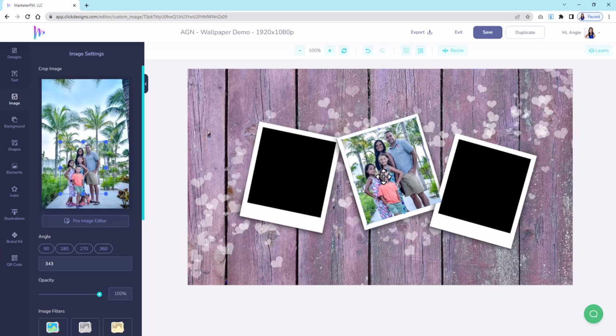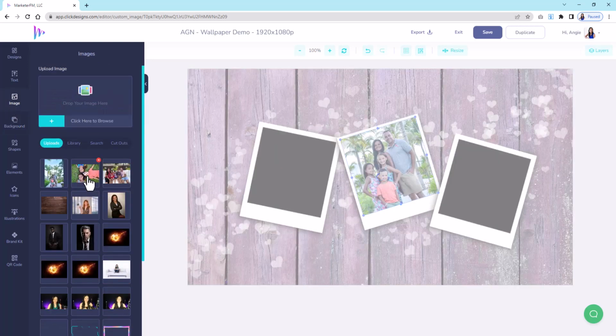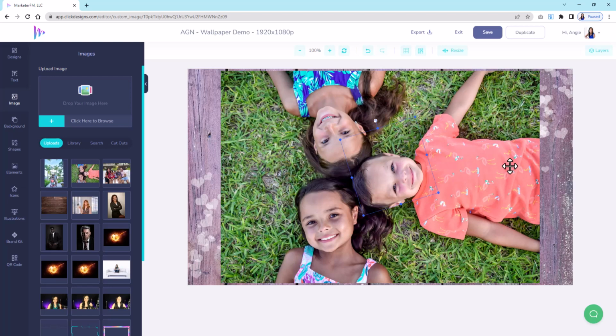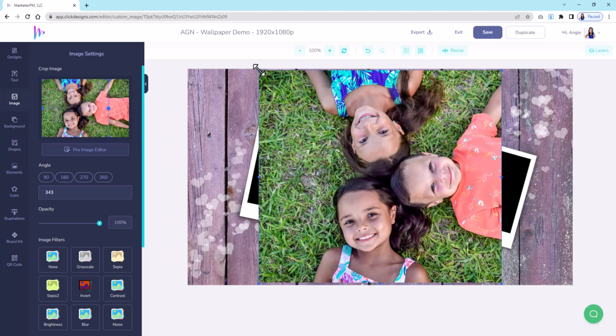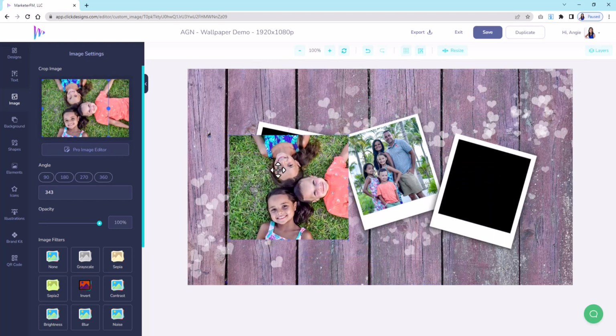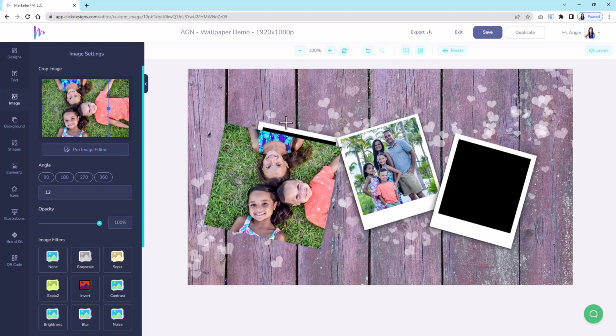So it'll take you some time to get it perfect, but you can get it to where it looks like a Polaroid, just like that. There we go. Okay, perfect. Now we're going to go back to images. I'm going to click on this one. Oh, they're so cute. Try to crop this, and then get it smaller. And then turn it. But you can see this is not that difficult.